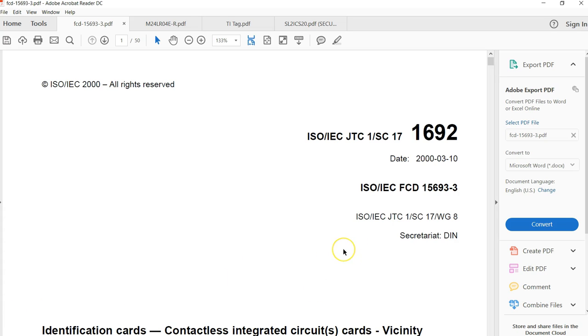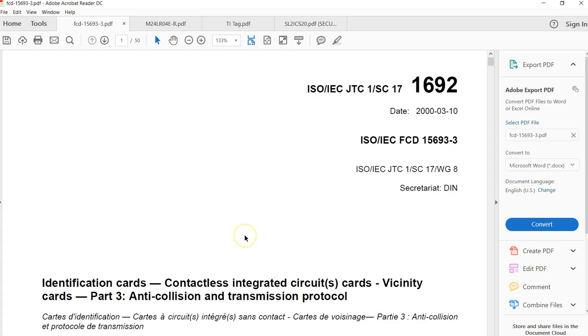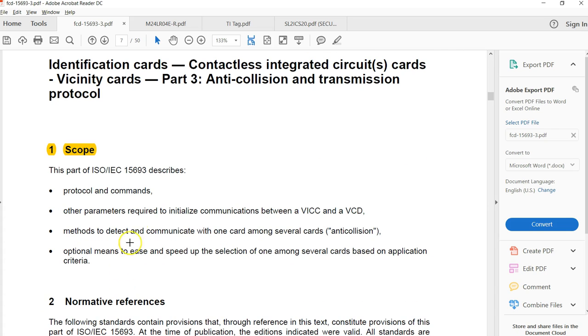So what you see here is part 3 of the document, and you can download this from the internet. You can also download this from some of the manufacturers' websites as well. In this document, you're going to learn the protocols and the commands, and you're going to see how to initialize a VICC and the VCD, and you're going to see different methods of selecting a card when there is more than one card near the VCD, and also how to speed up the selection process.